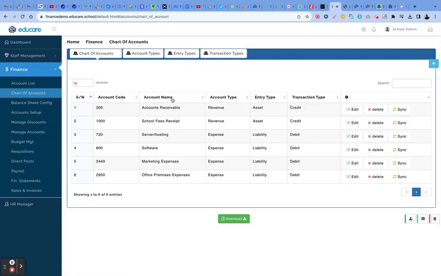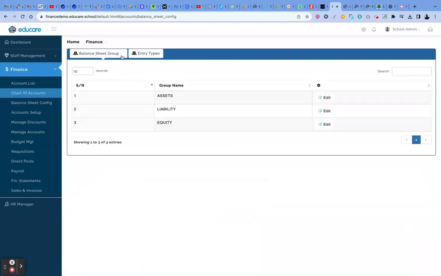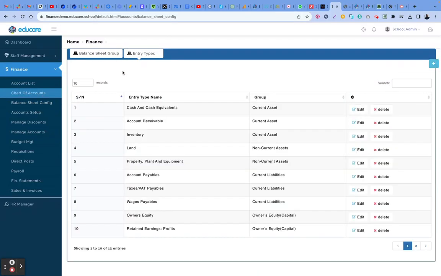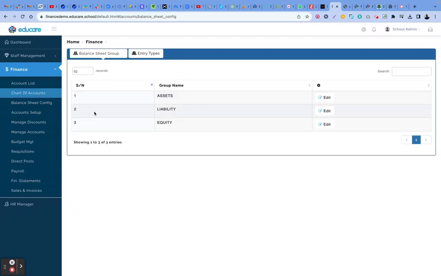So now, after this, charting your account is very easy. You can do your chart of account here. You can upload if you have a template. If you don't, you can actually set it up here. It's so easy. Balance sheet, set up your balance sheet group and your entries. You can edit, you can add as much as you want. So our system handles it.